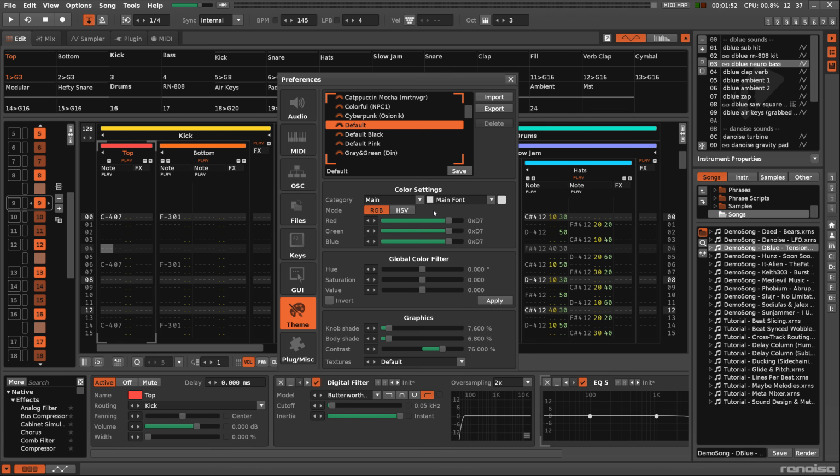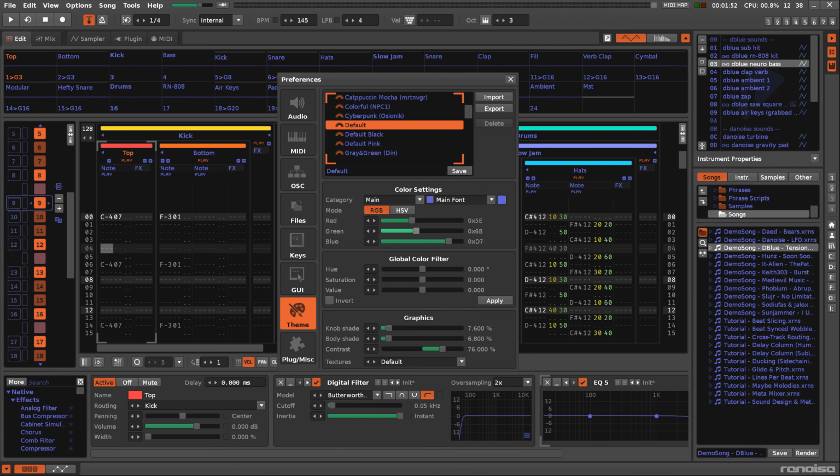You can adjust the colours for each individual element using either RGB mode or HSV. In that mode, the value controls the brightness, saturation is the strength of the colour, and hue is the colour itself.